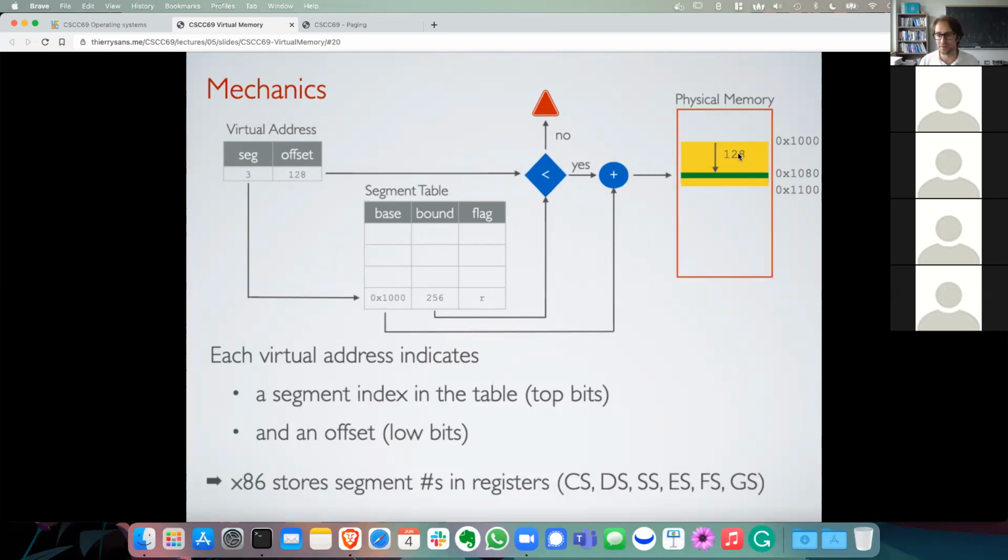Okay, and in the physical memory, it might be something else here. But there's going to be a segment here, and there's going to be an offset here, of course, 128 from this address here, which is actually the segment plus the base. Okay, so that's kind of the math that is happening.